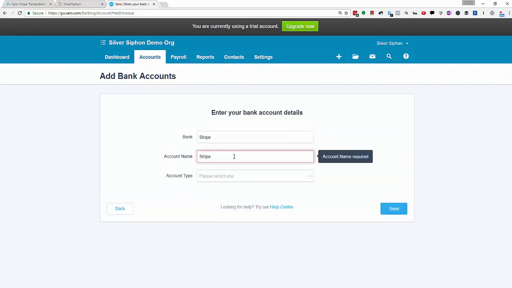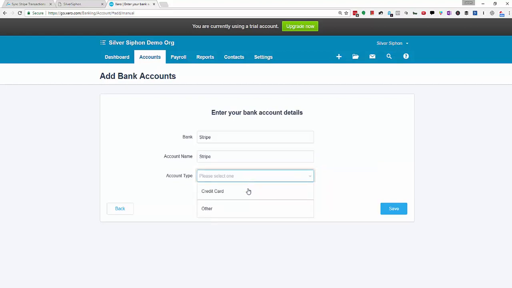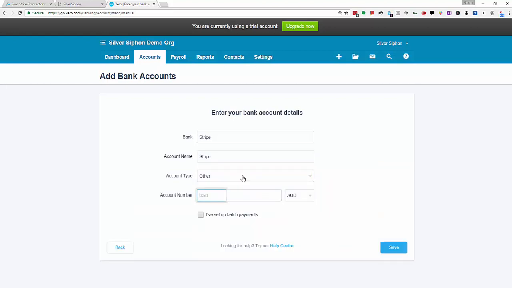I am just going to use Stripe as the account name. If you're using multi-currency, you might want to put something else in here to identify the account currency, like Stripe Aussie dollars or US dollars. But for now, I'm just going to leave it as Stripe and select the other account type. Now, BSB, obviously there is none for Stripe, so we're just going to put in some dummy data here. I always just use a bunch of ones and click Save.